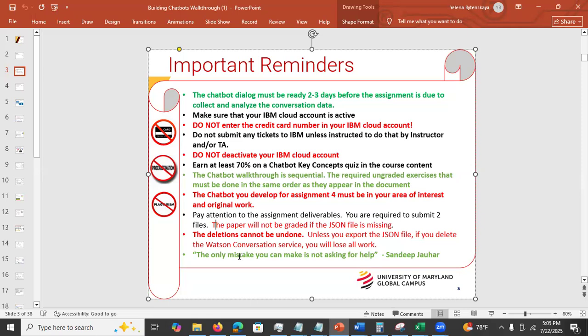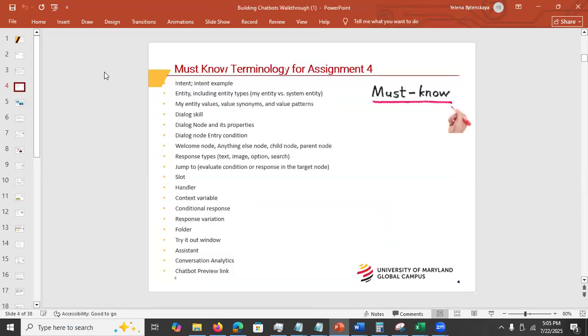Now here, the real mistake that you can make is not to ask for help. So I'm reusing this quote here, all right? Remember, if you need help, you need to ask for help, and you need to ask for help on time, all right?